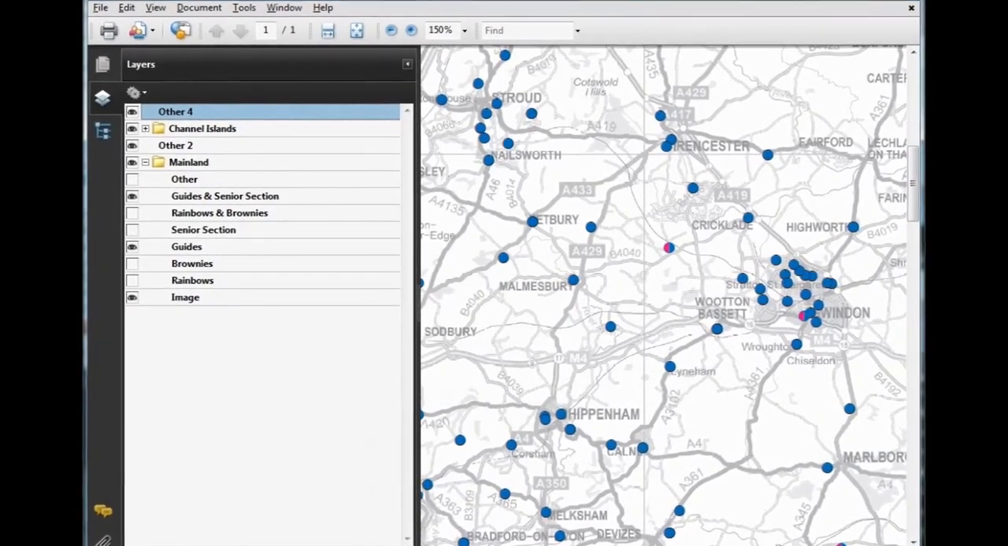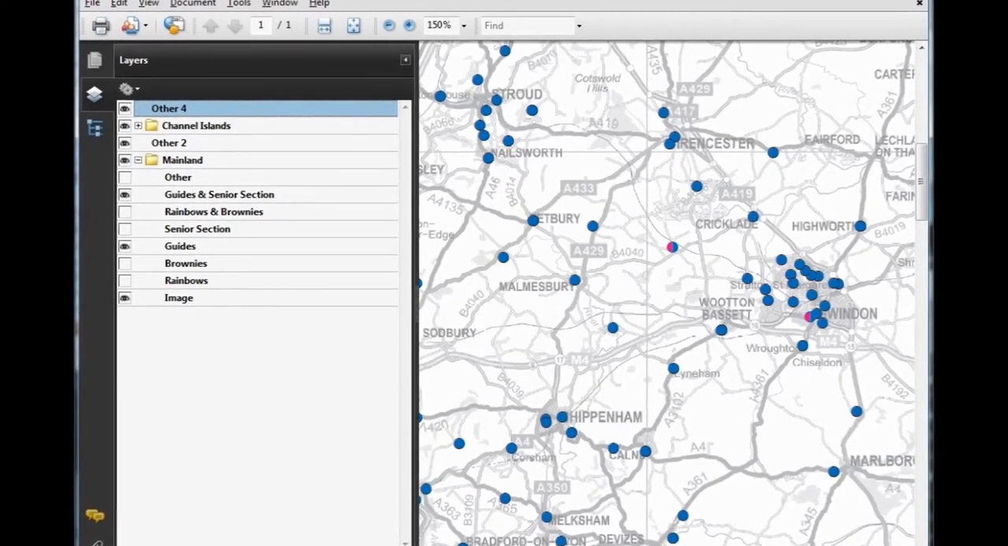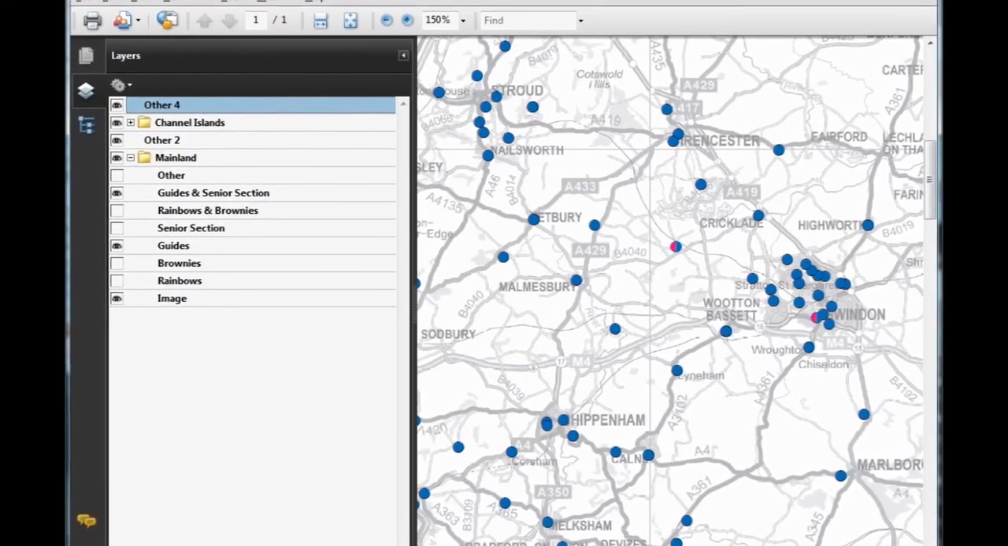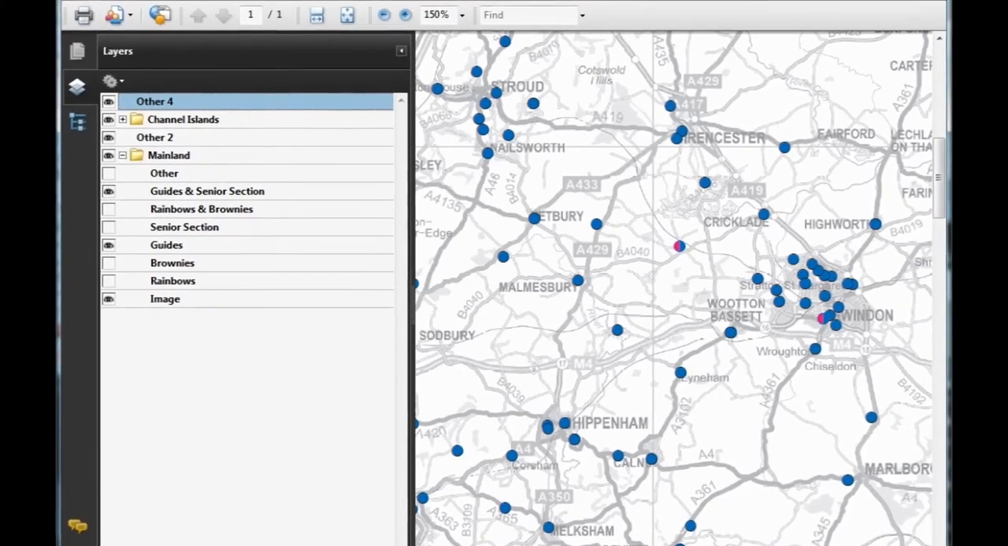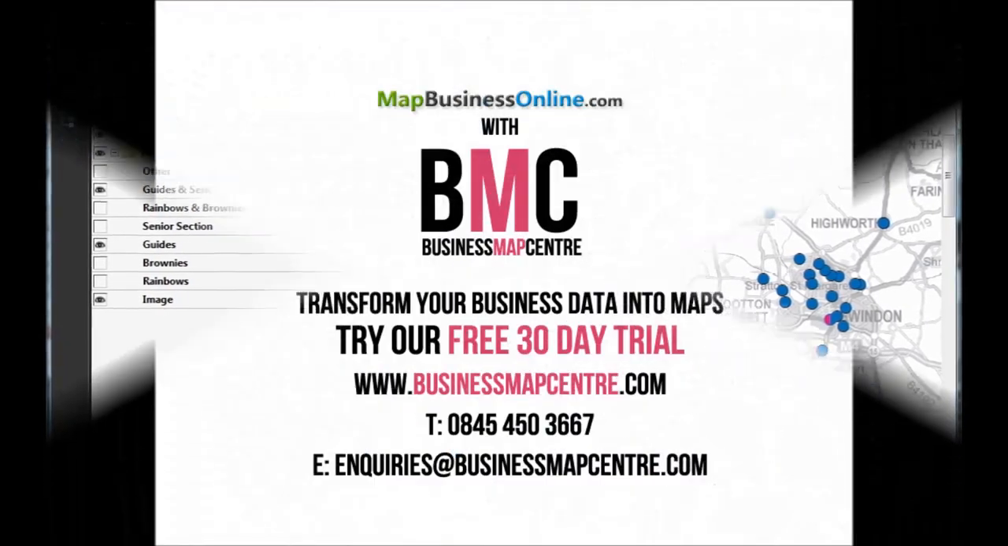Other clients might be looking for an interactive mapping solution where the location data can be filtered and also queried by the user to return results from a database.